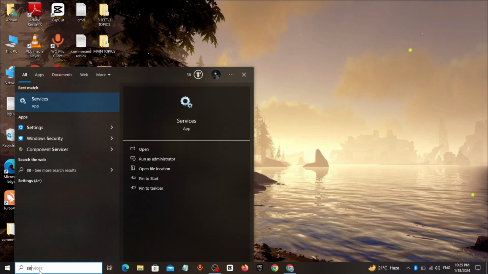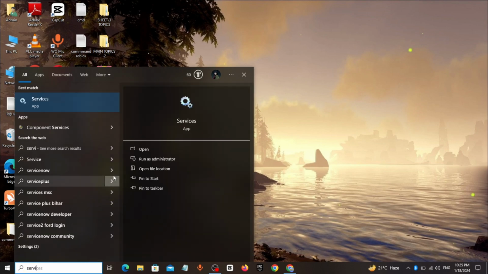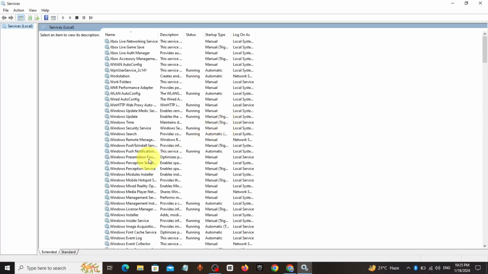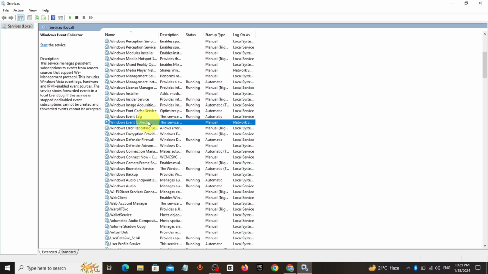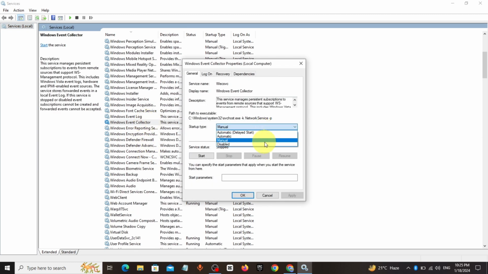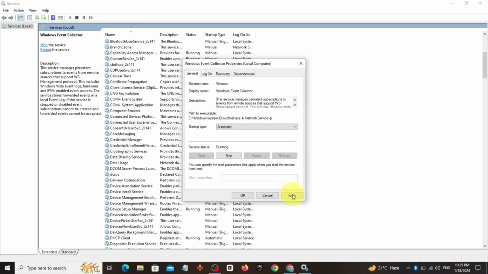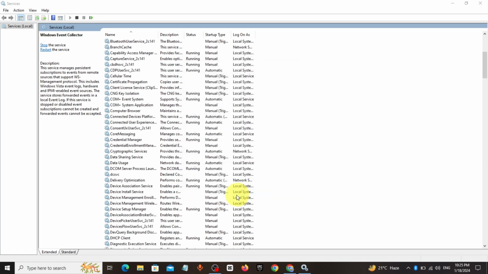Go to Windows search bar, type services, click and open it. Search for Windows Event Collector. Open it. Make startup type to automatic. Click on start. Click on apply. Click on OK.